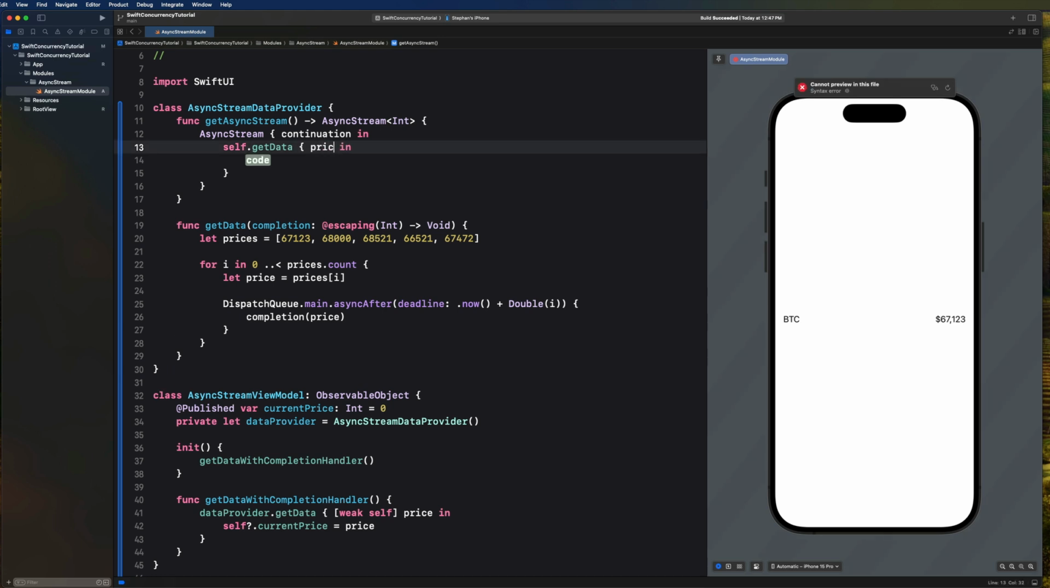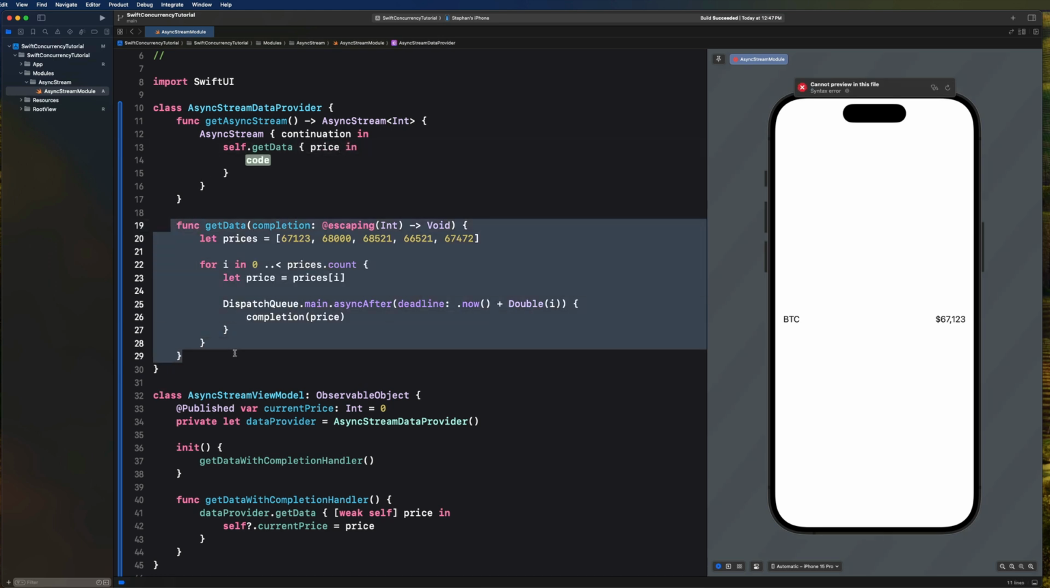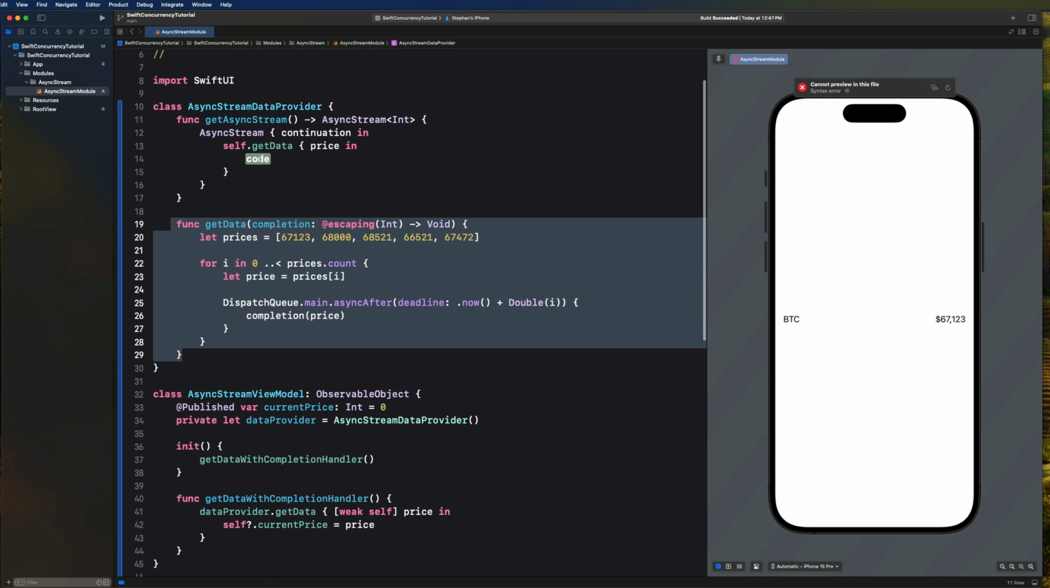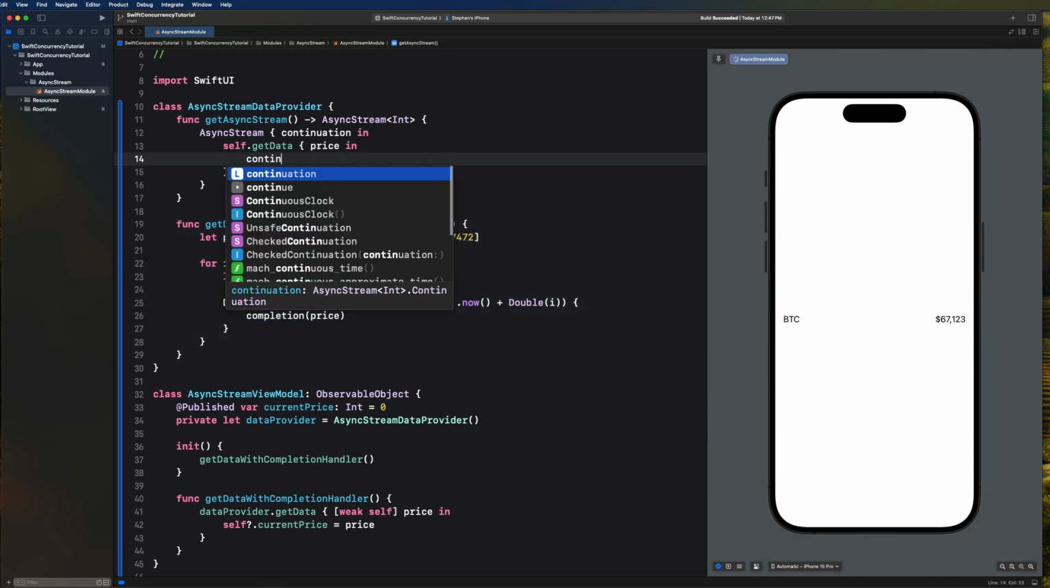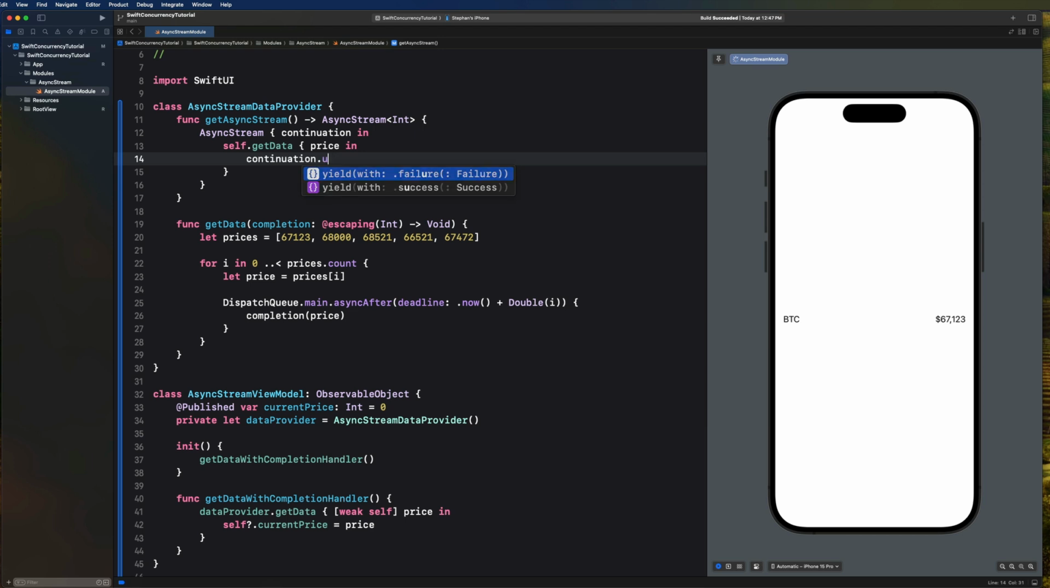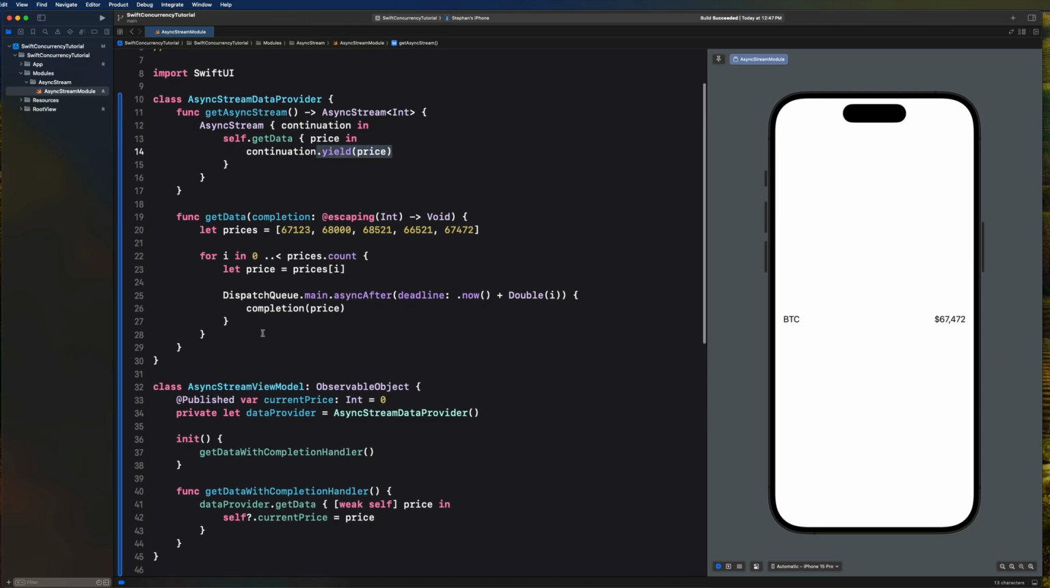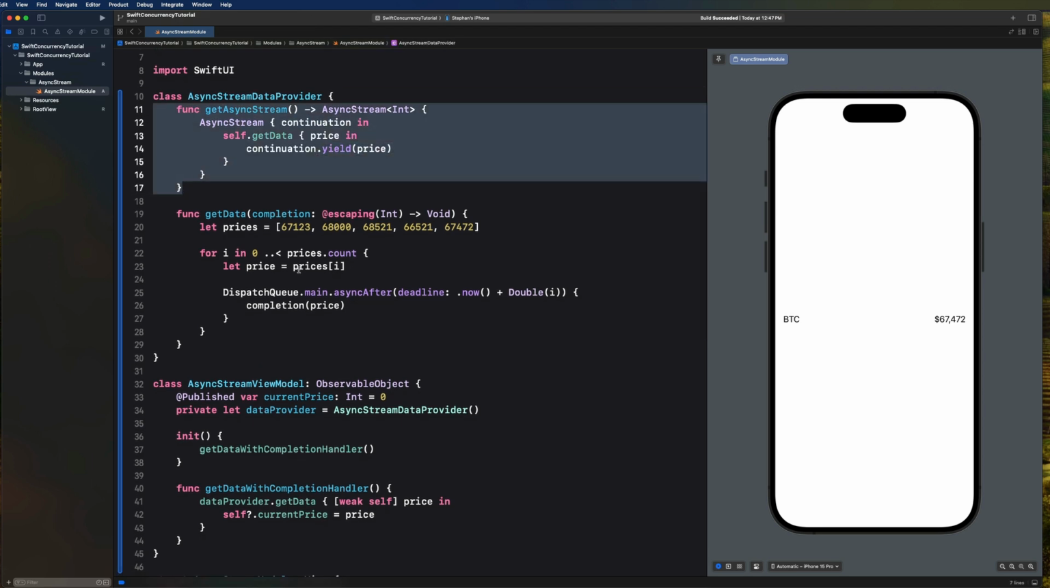So let's go ahead here and say self.getData with this completion, and we're going to get access to our price, right? So we're still utilizing this completion handler, but now it's all within the data provider. And what we're going to do is say continuation.yield, and we're going to yield that price. This is just a way, as I said before, of controlling our data flow. As we get data back from our completion handler, which can mimic something like a WebSocket or a snapshot listener, we are going to use our async stream continuation to yield that value. Okay, so that's all we have to do there.